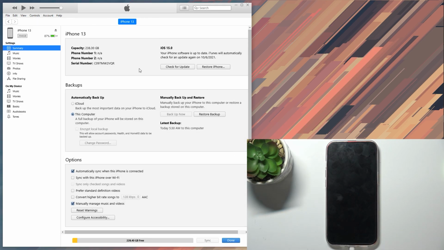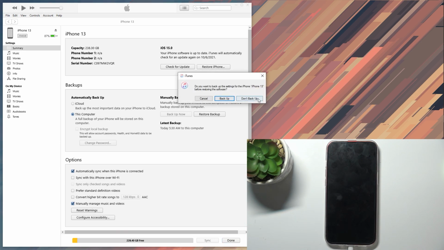Now, before we actually get started with installing the iOS and resetting the device, you want to first select the Restore iPad. Then either choose to back it up or don't back up, depending on which one you want. And once you click on it and you select restore, it will begin the download of the newest version of iOS. You are basically required to do so.